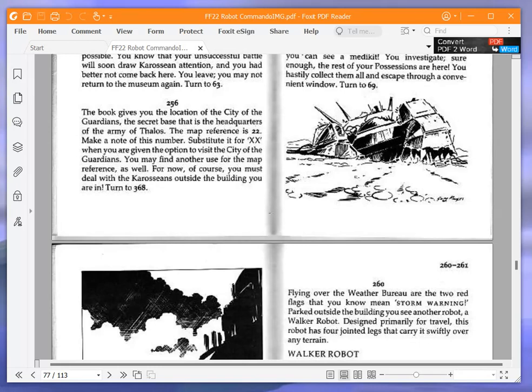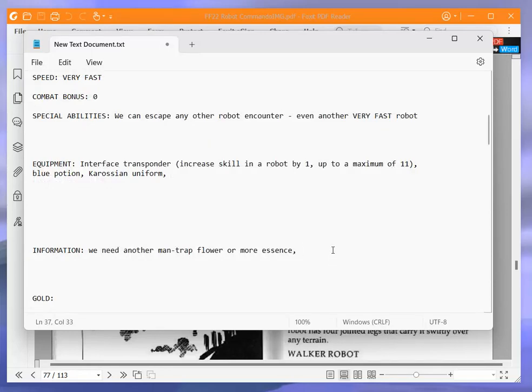Okay, so we're going to type out City of the Guardians 22XX or whatever. New line. City of the Guardians 22 or XX, comma. There we go.